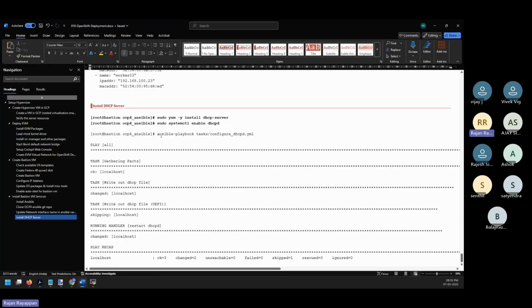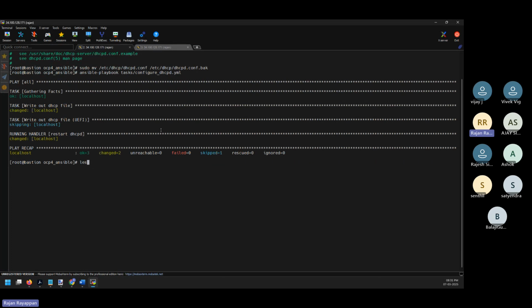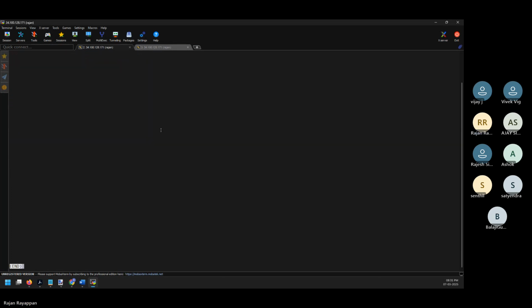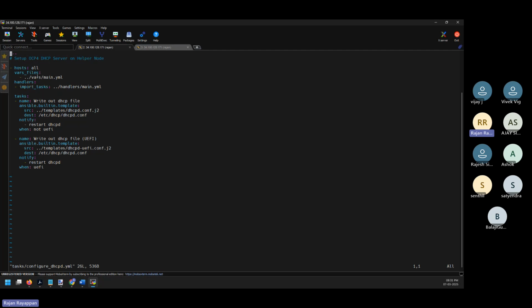Let me show you quickly what this task does. So it takes the template and does necessary modification. That's it. Let's go into this file. There you go. So what it does, it takes that variable file as the input data, and it is importing tasks from main.yaml, and this is the most important part. It is taking the DHCP template file and copying it to this location, and it is restarting the DHCP server.